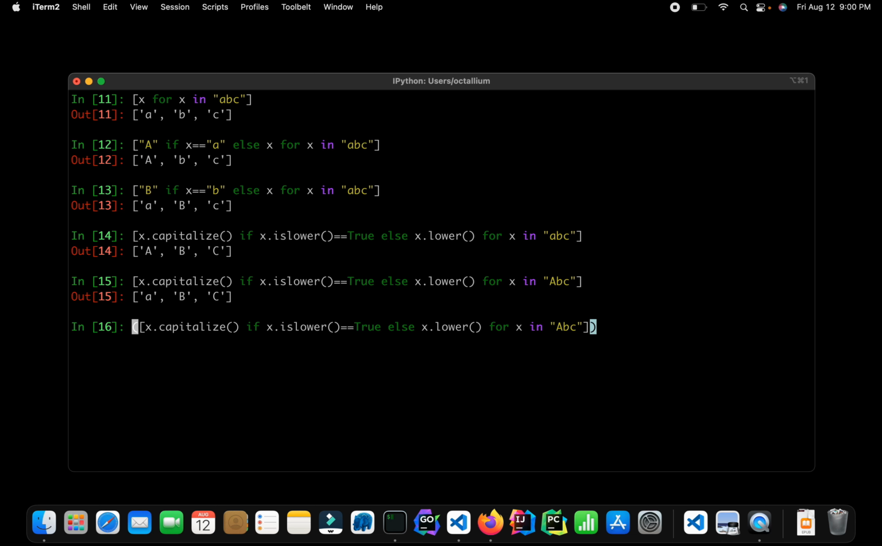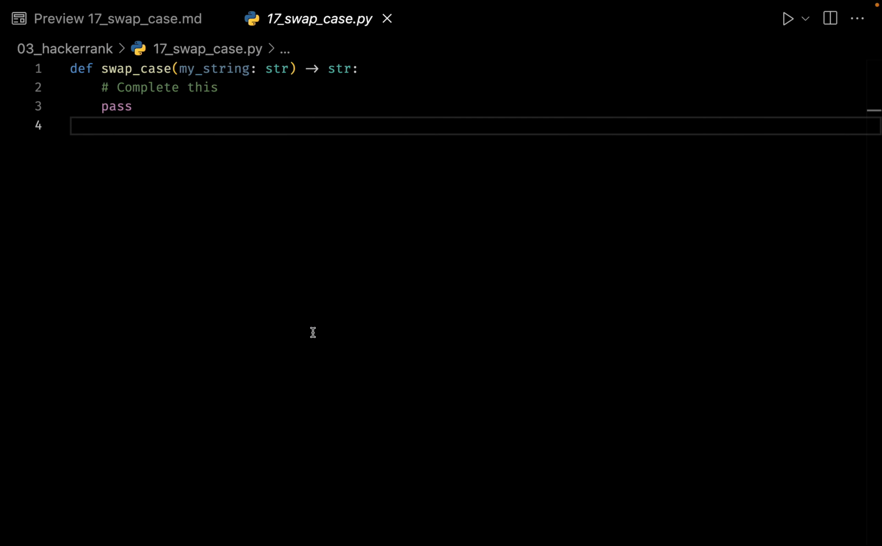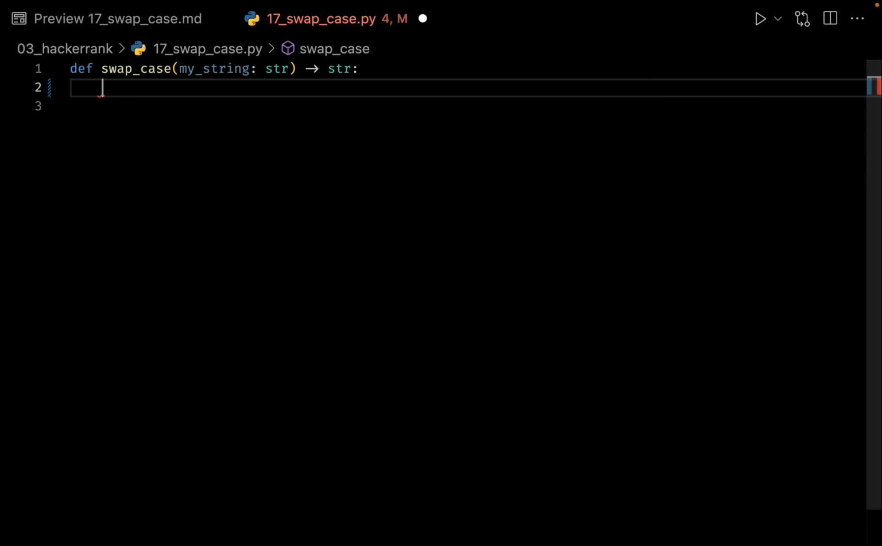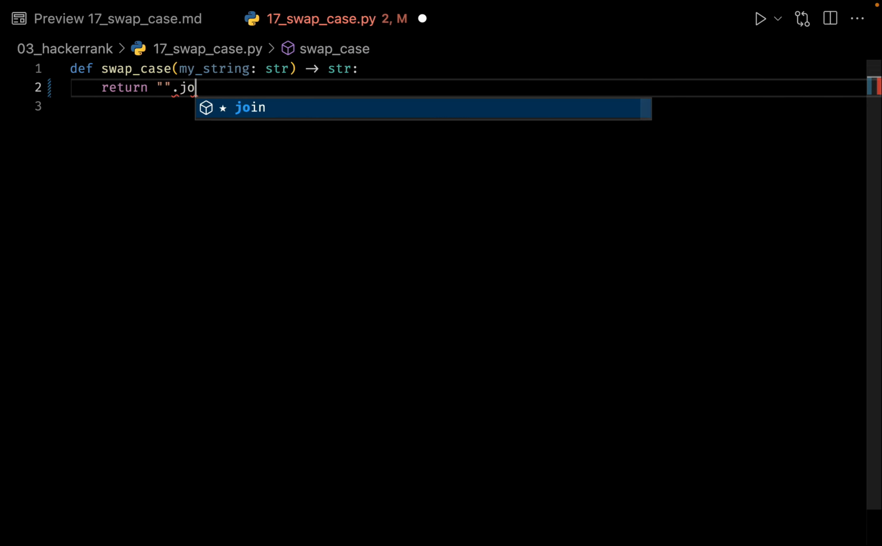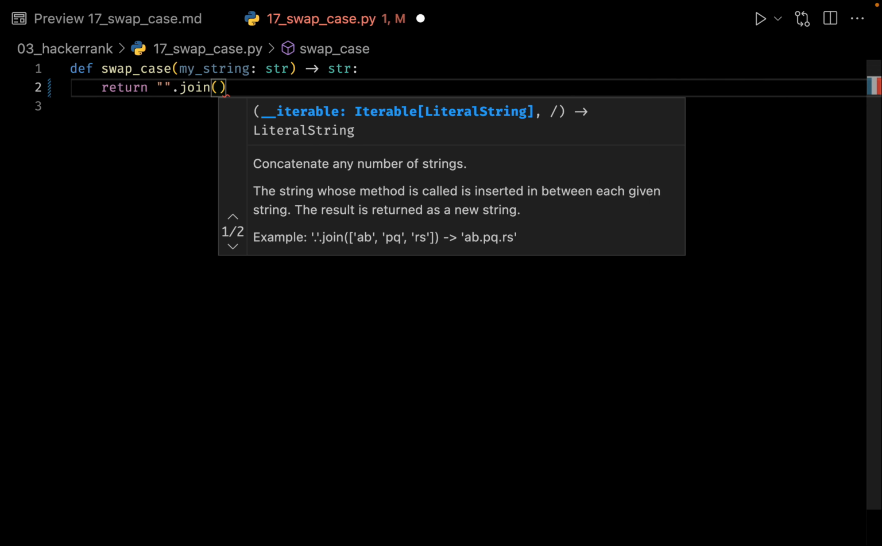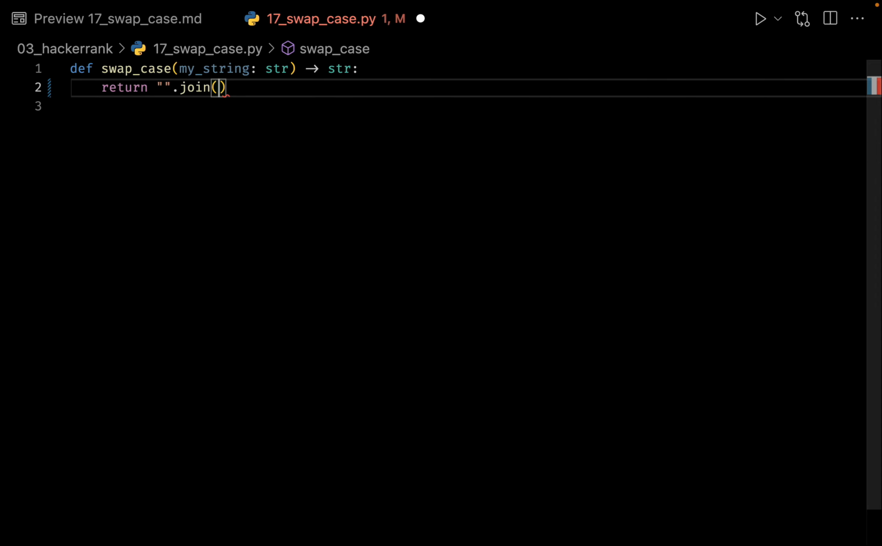So here I can say that I would simply like to join all of these things, and here we have the right output. So let us use the same logic inside our function. Let us go back right over here, and here we can simply say that I want to return and I want to join a string, and inside of this we can write our list comprehension.